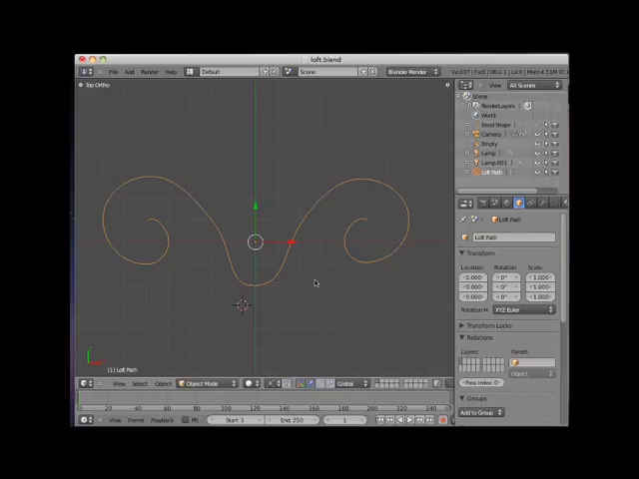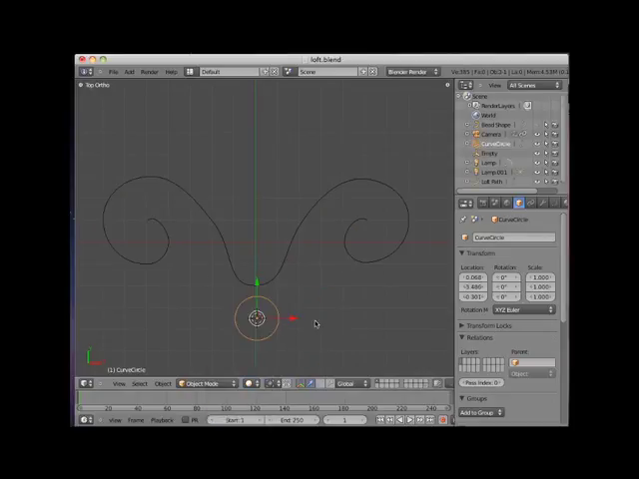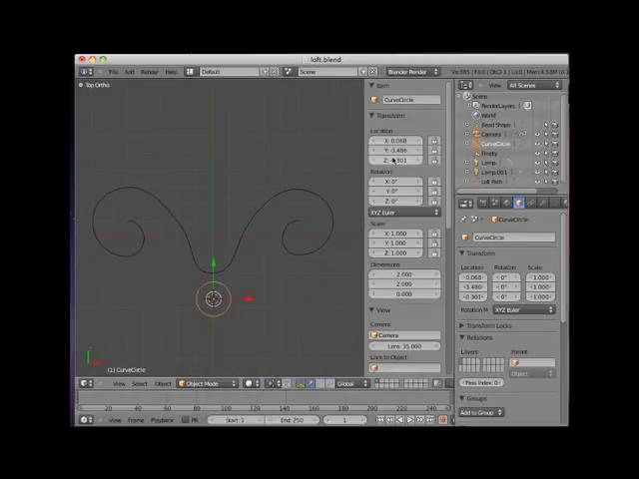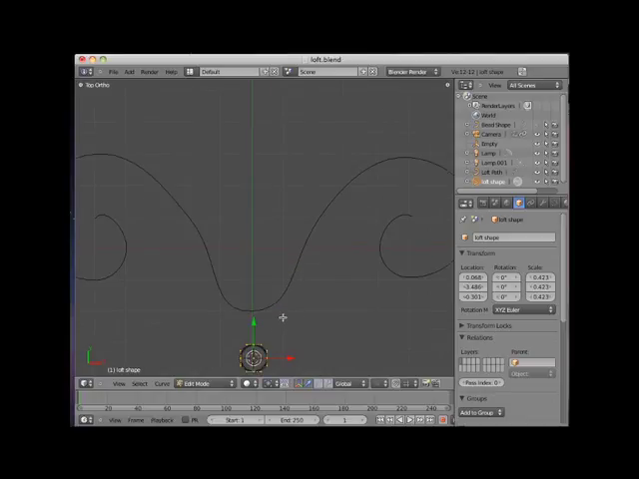I'll tab out of Edit mode and place my 3D cursor below the Loft Path object. I'll then add a Bezier circle object. I'll name this object Loft Shape. I'll scale down the Loft Shape object a bit, and I'll tab into Edit mode and zoom in a bit. Note that the Loft Shape object is a closed B-spline.